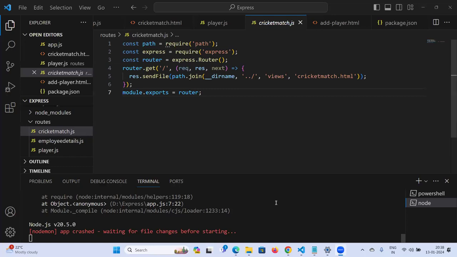Sir, can I share my screen? What is the doubt? Sir, in Express I'm getting an error, the app crashed. Show me your screen. Is it visible to you, sir? It is visible. Give me the control.